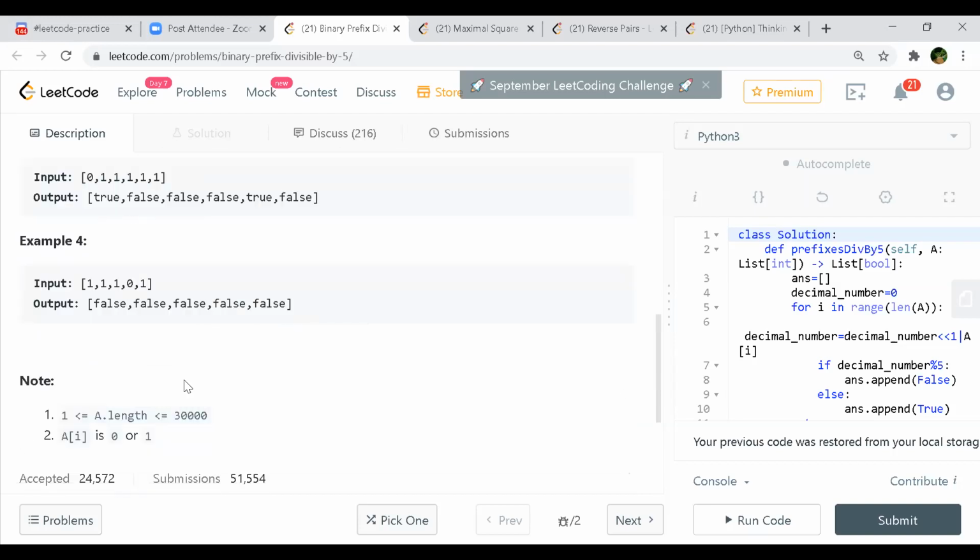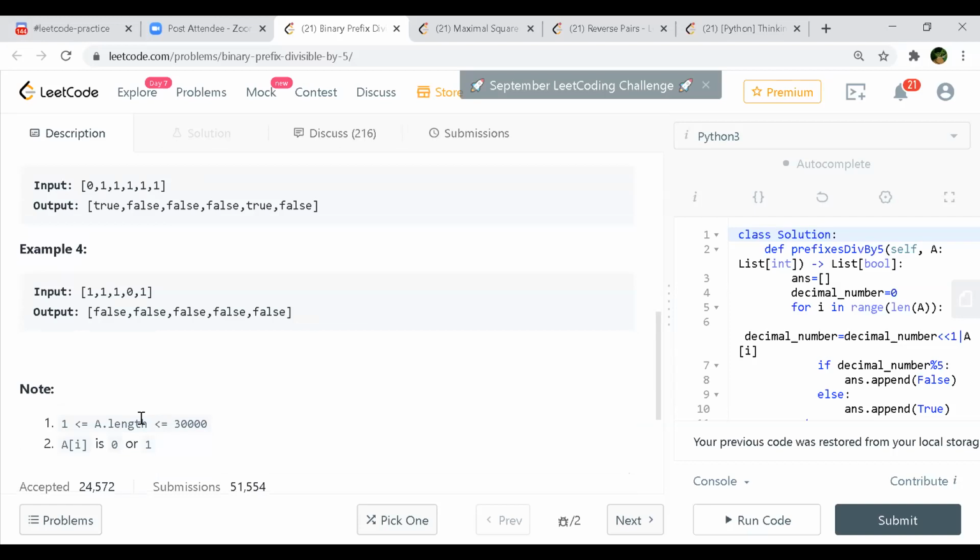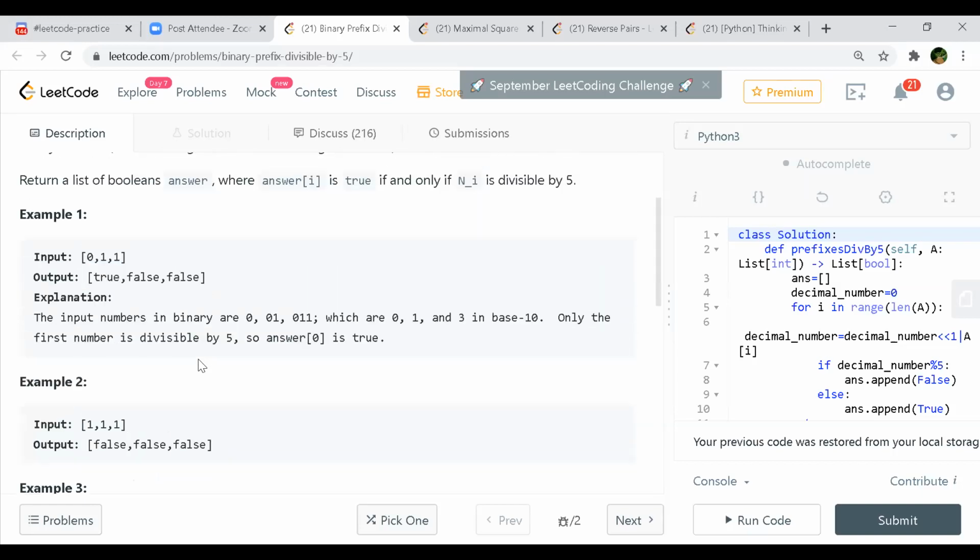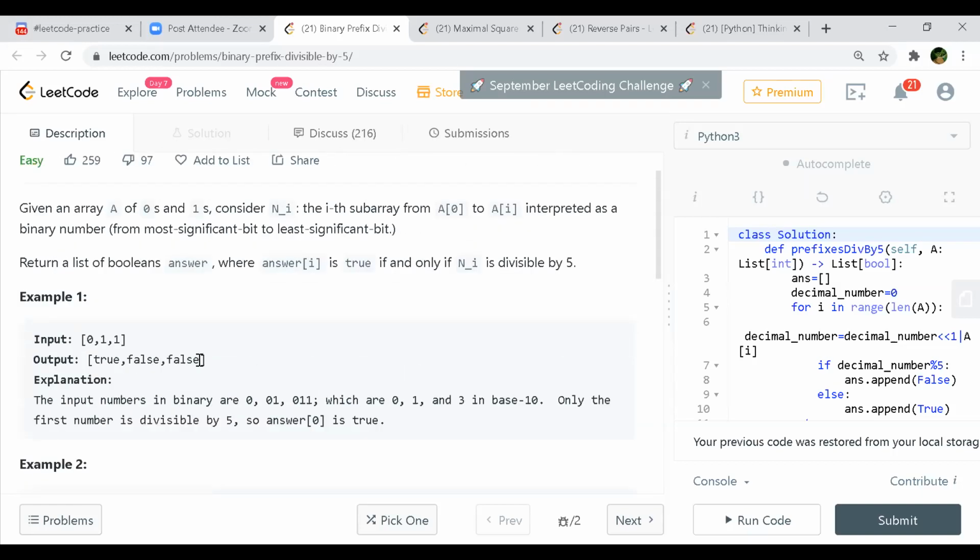Regarding the constraints, the length will be less than or equal to 30k, you'll have at least one element, and your array will be binary in nature. So how do we proceed here?